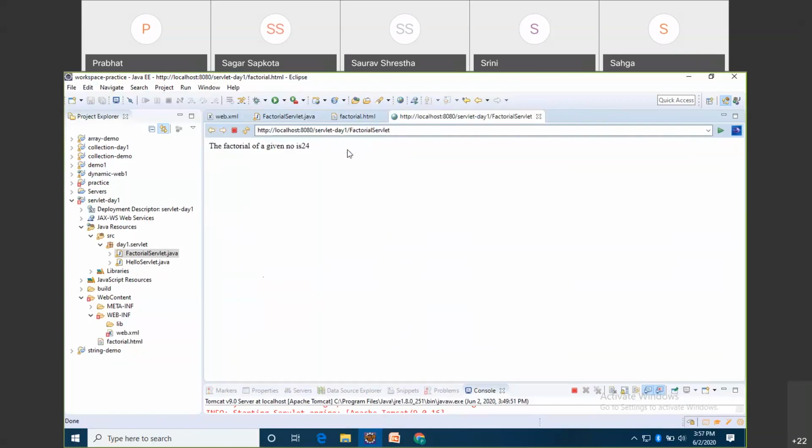Can you see this? Now see this. Can you notice the difference between get and post? Yes. Now you can see you are getting the result. I entered 4, but here it's not appearing. Fine.